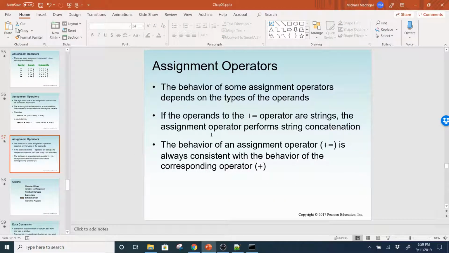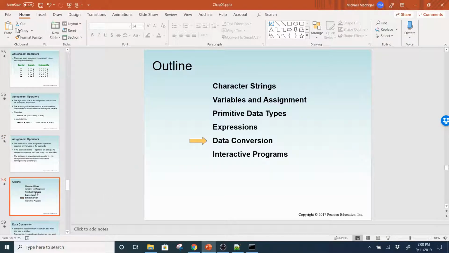The behavior of some assignment operators depends on the types of the operands. If the operands to the plus equals operator are strings, the assignment operator performs string concatenation. The behavior of the assignment operator plus equals is always consistent with the behavior of the corresponding operator. So what they're saying is you can use plus equals on strings for string concatenation, like if you wanted to add something to a string, or you can use it on primitive data types that are numbers. Any questions on that?